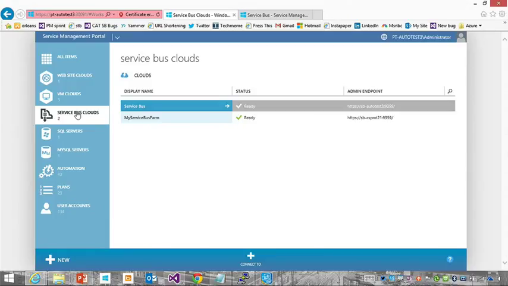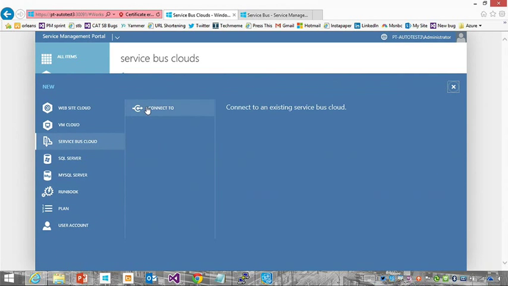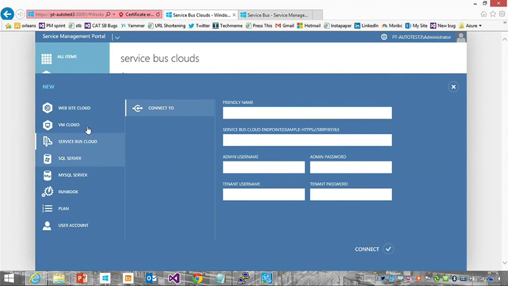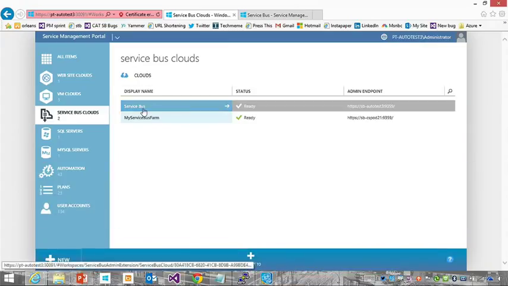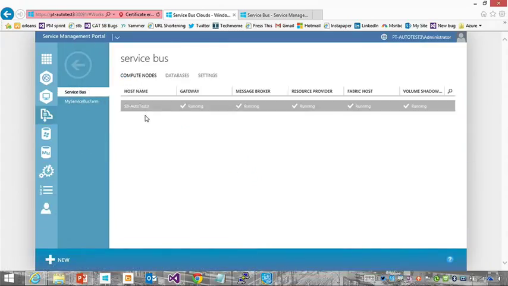It's completely symmetric. It is trying to give you all the same concepts which you're going to get here, so that you have that consistency. So now in Service Bus Clouds, I can go create a new Service Bus Cloud or connect to an existing one. And here, let me drill into one of these which I already have.